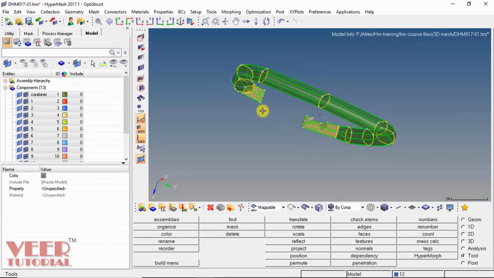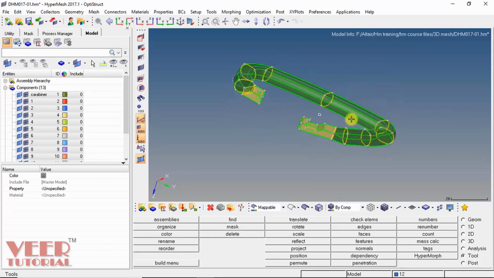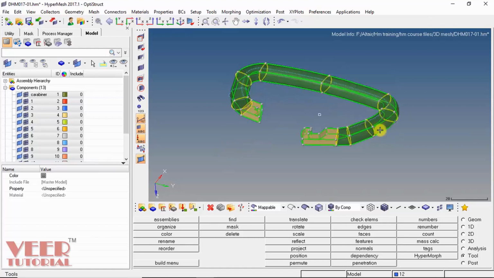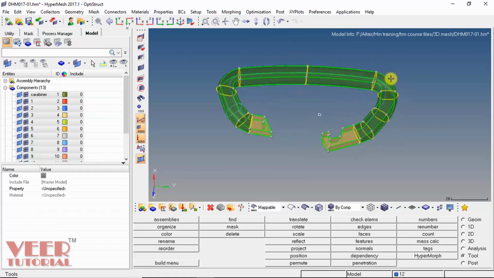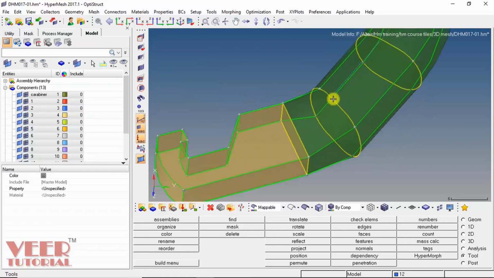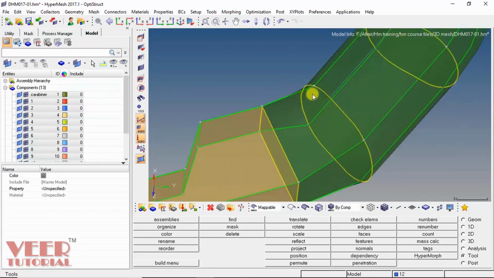Now we are going to do the meshing. As we know, in meshing we always have to start the meshing with the most complicated region. So in this geometry, the most complicated region is these curved regions. So we can start the meshing with this curved region into this section.